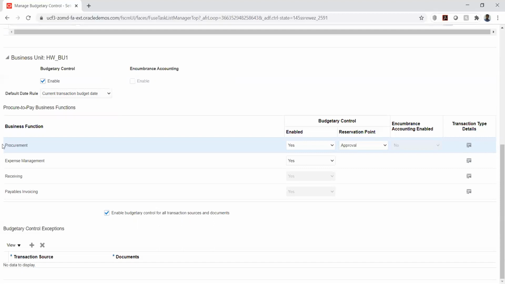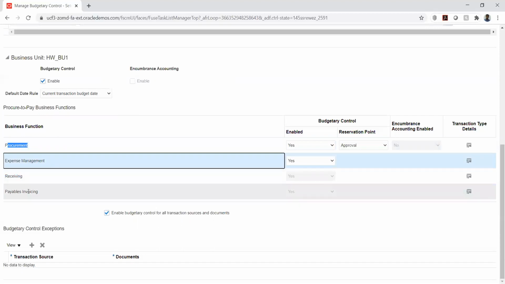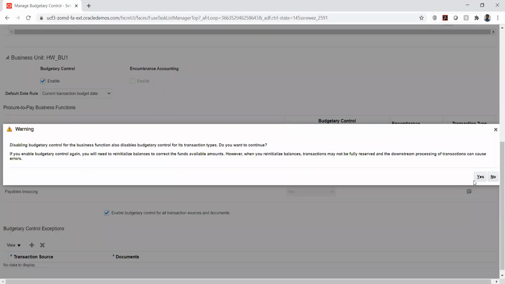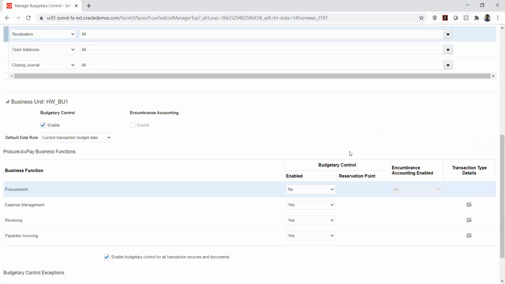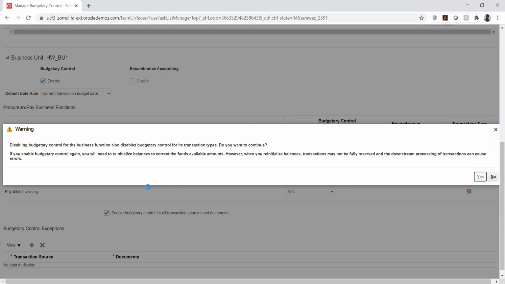Then we have the business functions. So where do we want this budget to be used? Whether we wanted to use it in all the modules, like all the functions like procurement, expense management, receiving, and payable invoicing. If we don't want to use it for maybe the procurement and expense management, we can give no. I'm just disabling these options and I'm enabling only for payables invoicing.